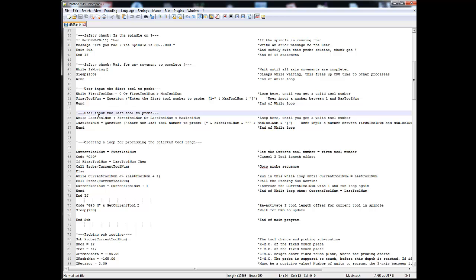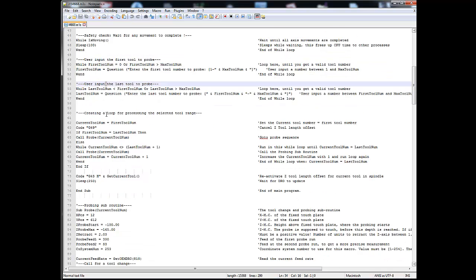Then we prompt for the last tool to probe. Again, you have to select one that is higher than the first one you selected. You cannot select number 5 and then number 3, so you have to enter 3 and 5. And it has to be lower than the max number of tools. So: first tool to probe, second tool to probe.